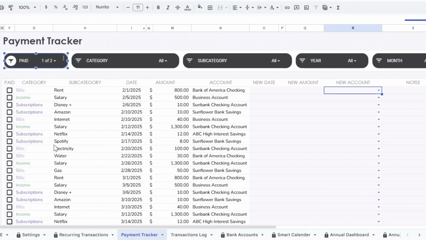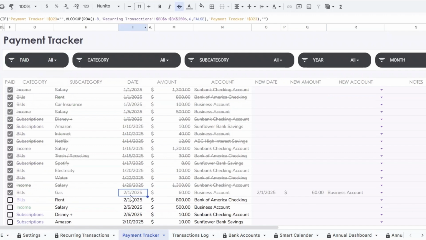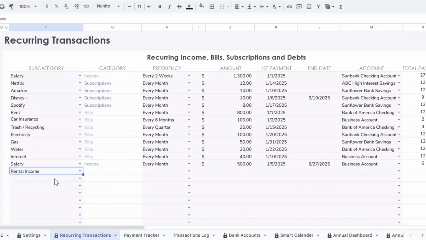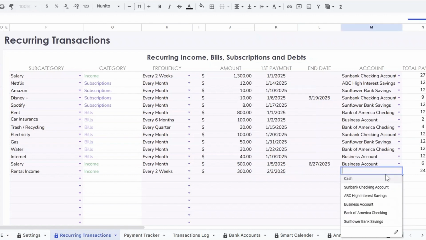paid status, or date. New recurring payments can only be added if the first payment is on or after the last checked-off payment in the tracker, and changes to existing dates must follow the same rule. Otherwise, rows will shift and calculations will no longer match correctly.